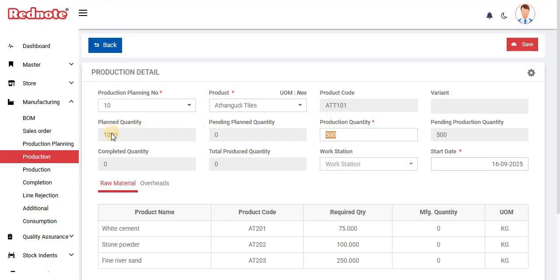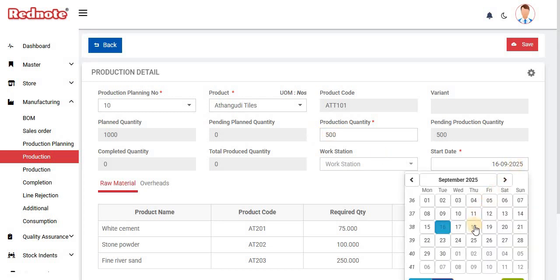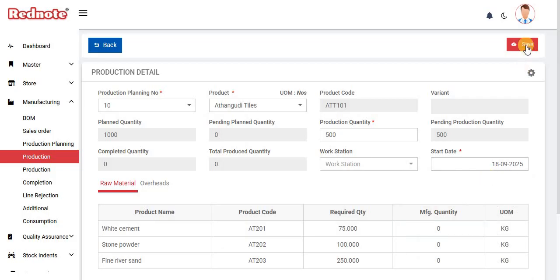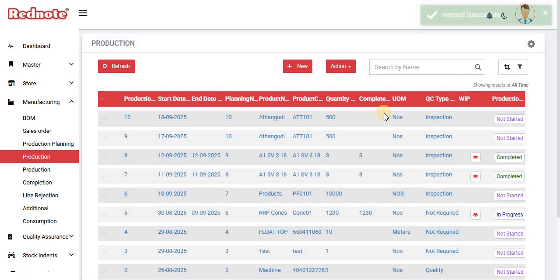Remaining quantity as of now: planned quantity 1000, pending production quantity is 500, because we didn't create a production entry for the remaining 500. So this will automatically pull out the production quantity. I am going to plan it on 18th. Clicking on save. Now two different production entries were created against planning number 10.